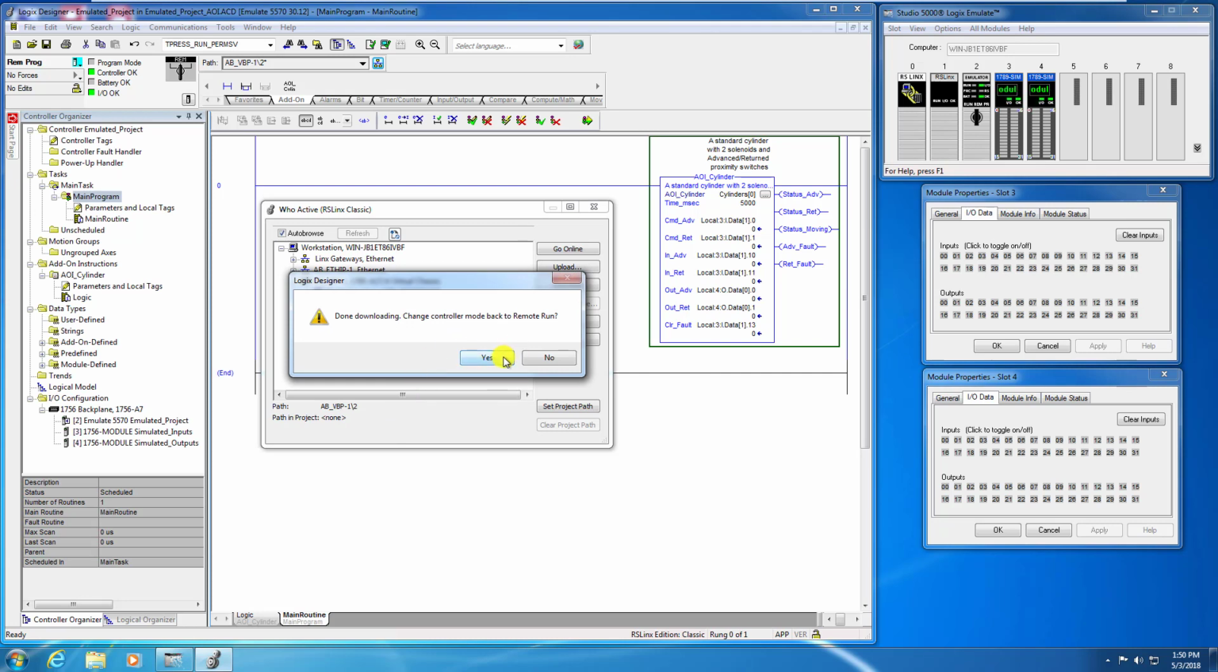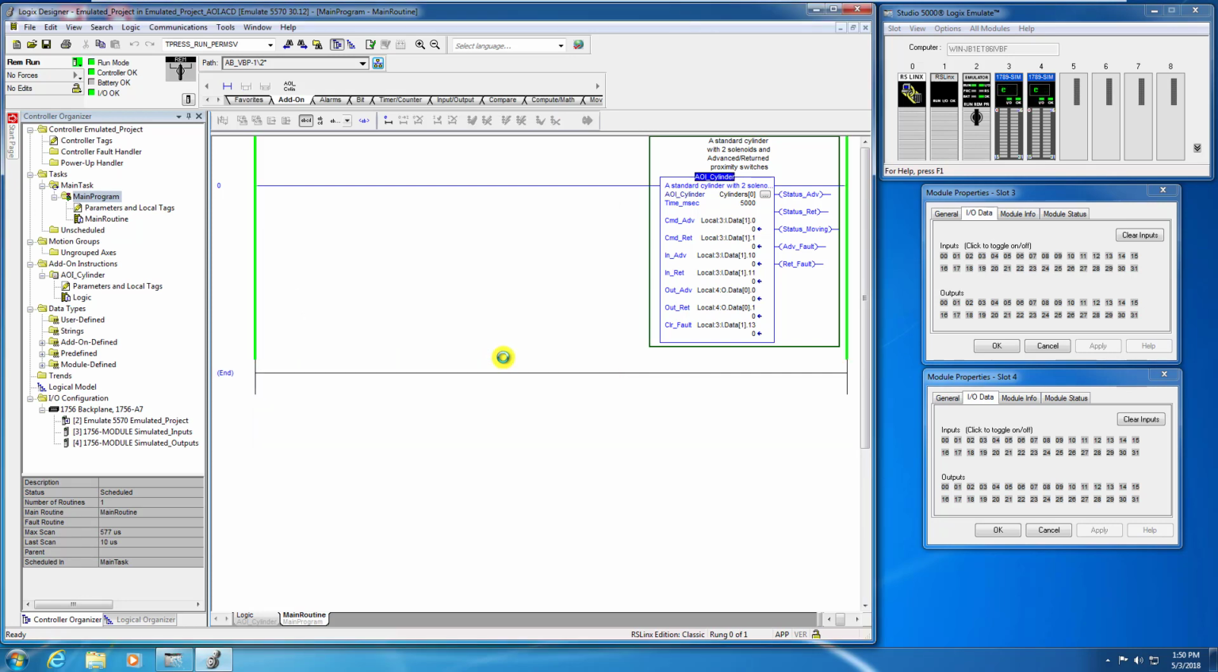And controller and run mode, yes we do. And there we have it. Okay. So now is where we're going to have to use our imagination a little bit here, because I'm going to be going through and clicking and switching some switches on and off.